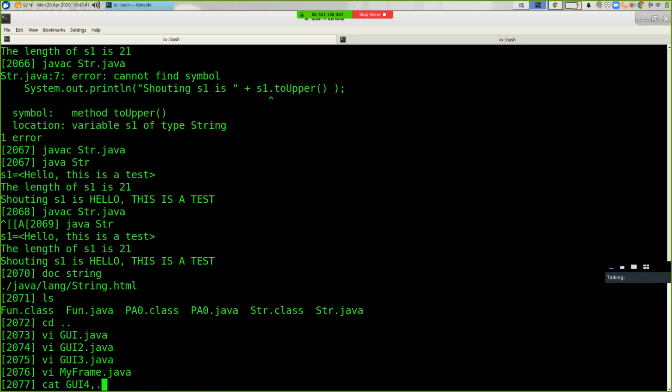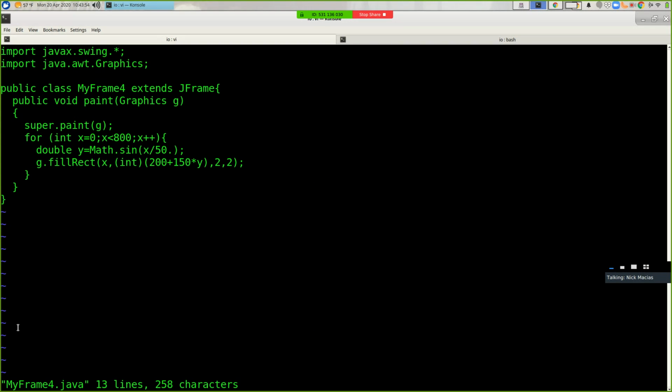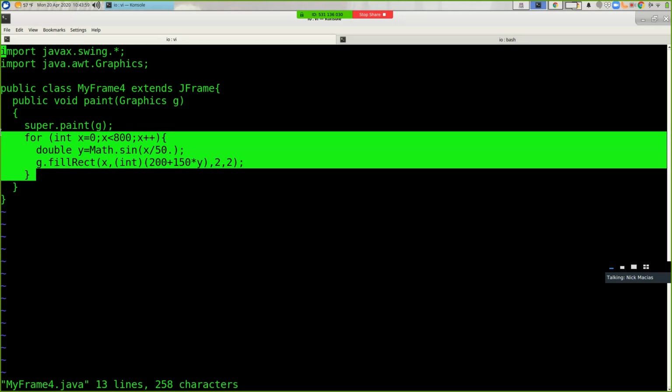Alright, so I have a GUI4, and it looks exactly like GUI3, right, except it's invoking a MindFrame4 instead of a MindFrame. So what does MindFrame4 look like? It has a for loop. It looks a lot like a for loop in C: for x equals 0, x less than 800, x plus plus, x is an integer.